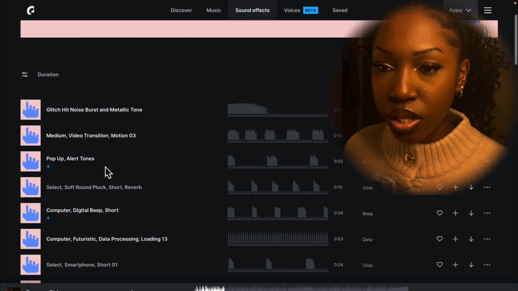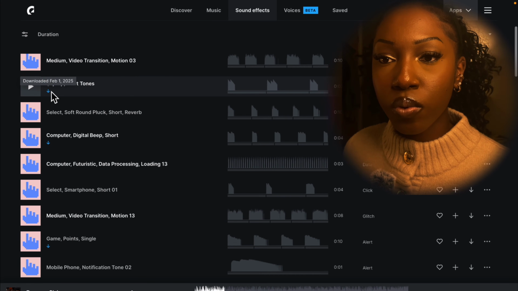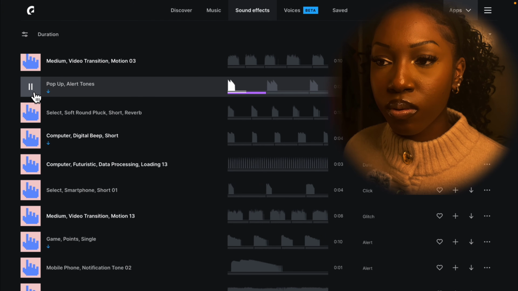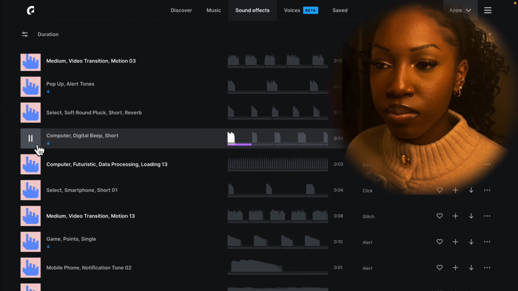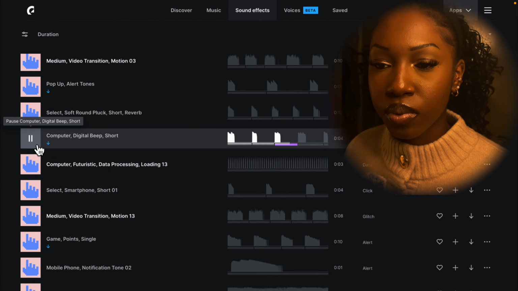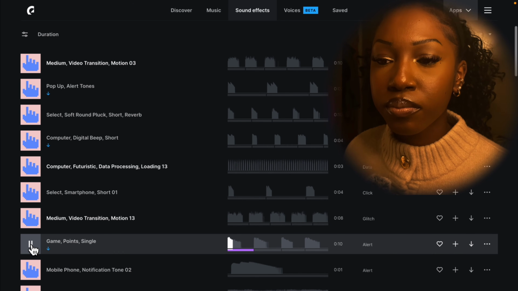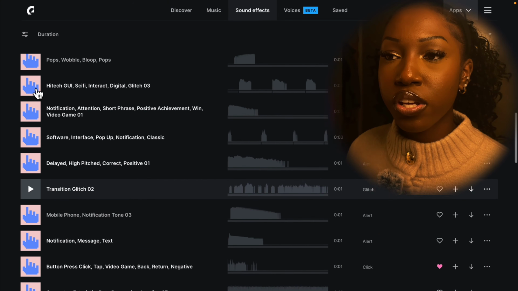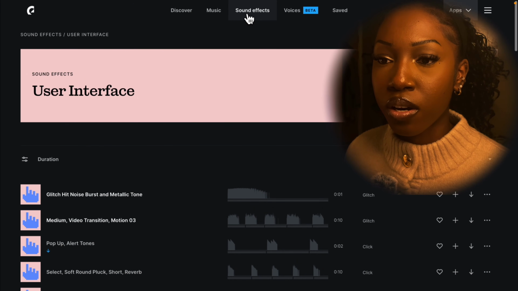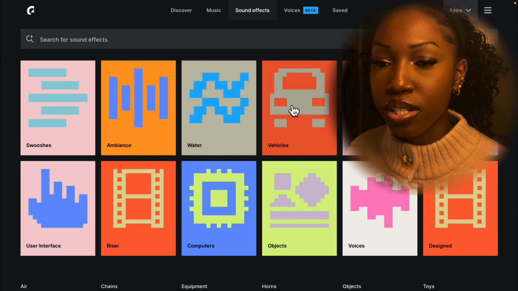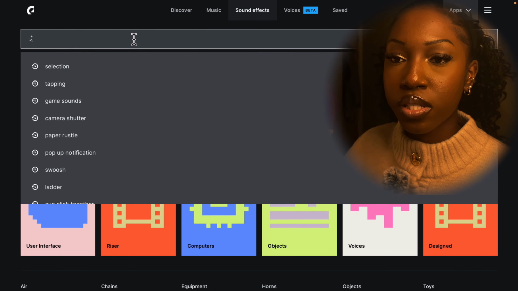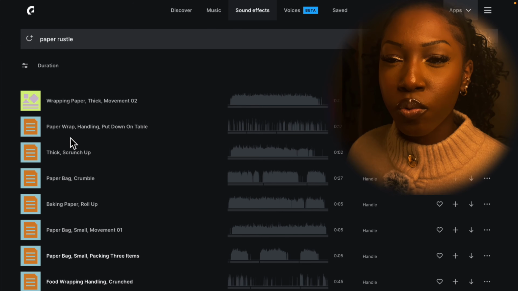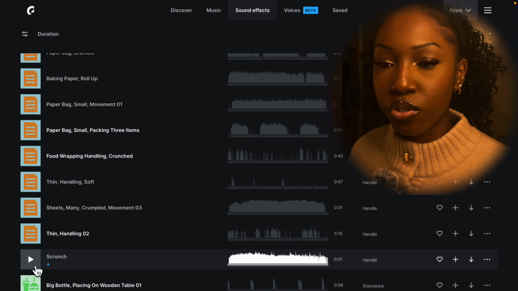Another important thing in your videos is sound effects, and all my sound effects come from Epidemic Sound again. So go to user interface. As you can see, a common one I use is pop-up alert. I use that a lot, and this. So I press the user interface part on the sound effects for Epidemic, and that's where I get my stuff from. Also, sometimes I ask for the paper rustle when I'm doing a paper transition. I've used this one before.